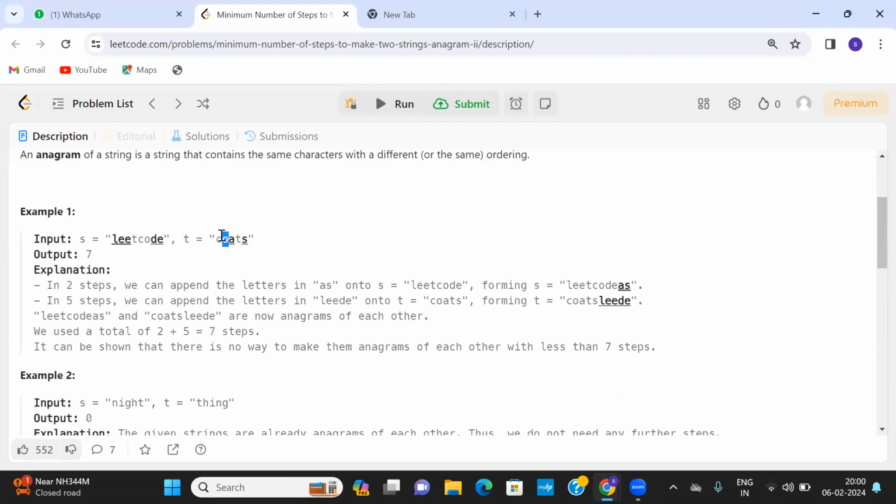Similarly, we will see now O. Is O present or not? Yes, O is also present. So now the value of the counter will become 6. Then we will check whether A is present or not. A is not present in LeetCode. So we need to append it. So in this case, we will increment the value of counter. If it is present in S, we are going to decrement the value of counter. If it is not present, we are going to increment the value of counter. And at the end, the value of the counter will give us the minimum number of steps which are required to make them anagrams of each other. I hope it is clear.